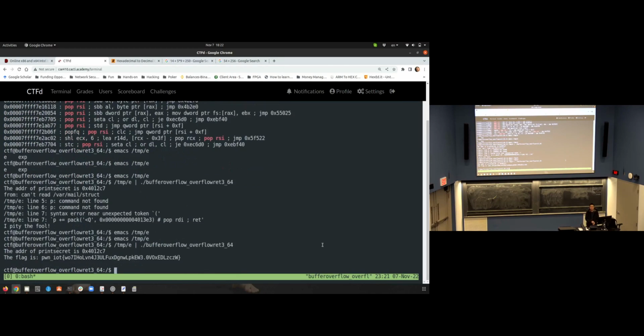Okay. So now we're using our gadgets from the C library. We also get the flag. Okay, let's take a break. When we come back, we are going to do a more advanced one. Instead of jumping to print secret, we are going to have a full gadget chain that can print out the flag. We do not rely on the print secret function that is already in the address space. Okay, let's take a 10 minute break.